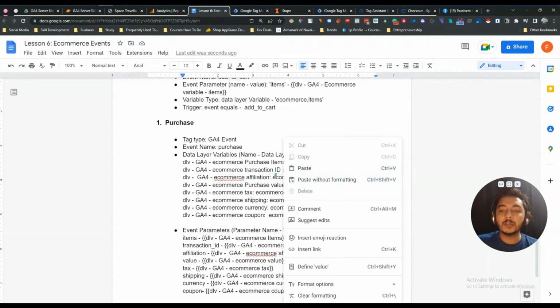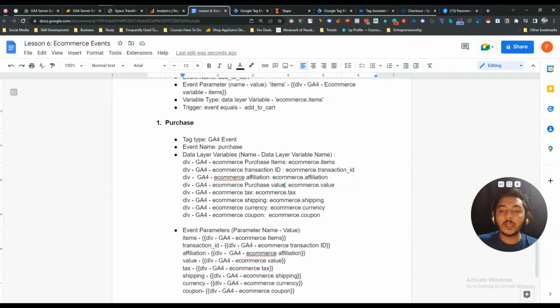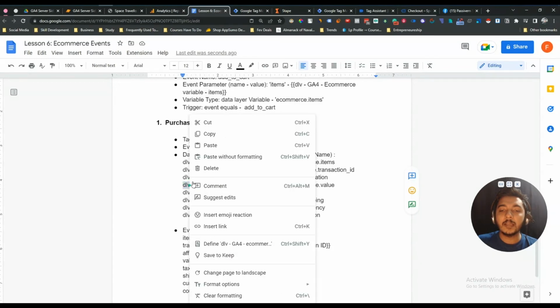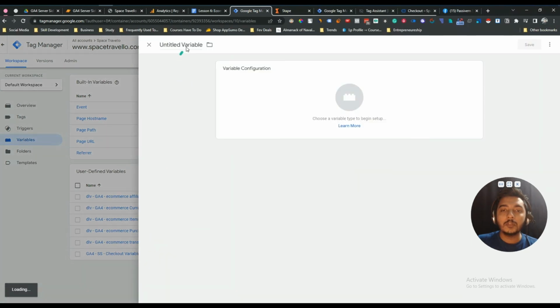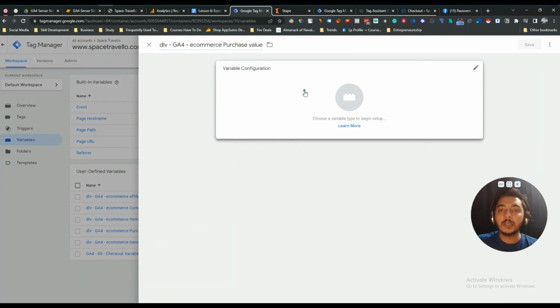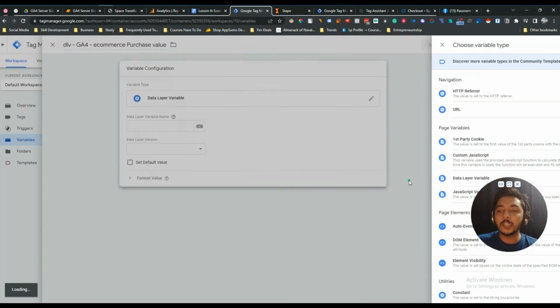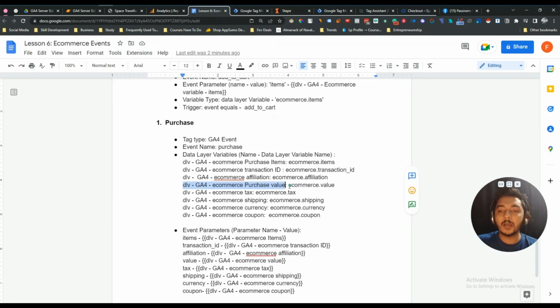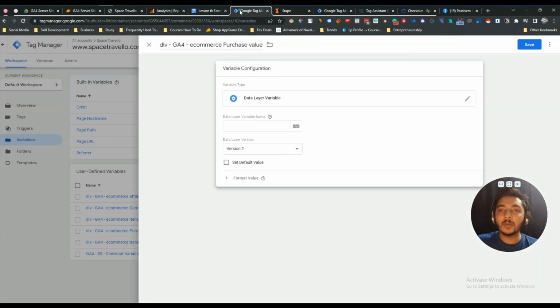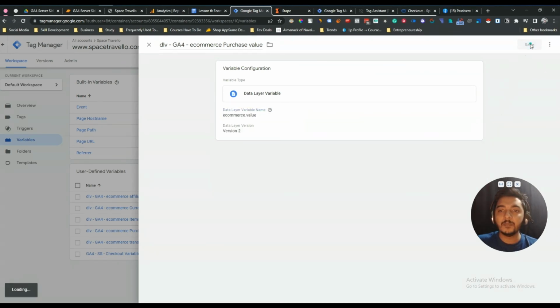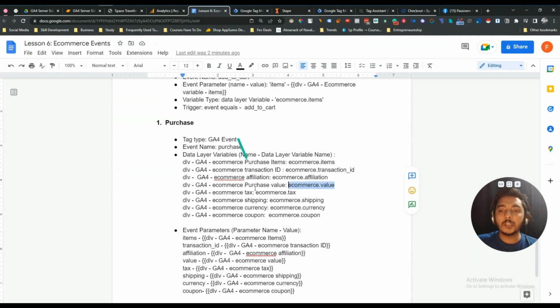Let me copy it. So here I'm not sure why I cannot copy. Let me select it again, and then now let me copy it, and then click on new, paste the variable name, click on variable configuration, click on data layer variable, and then from here let me copy this one, e-commerce.value, and then paste it, and then save it.